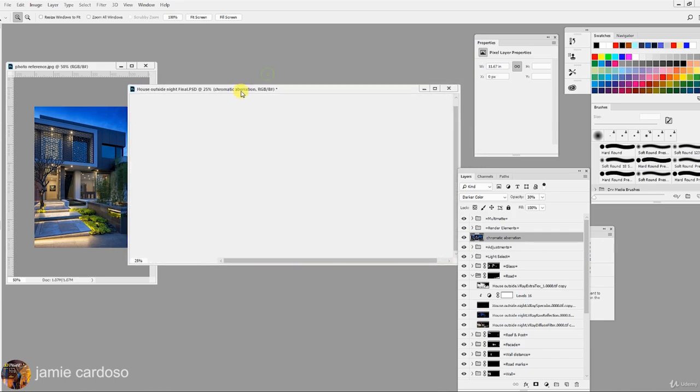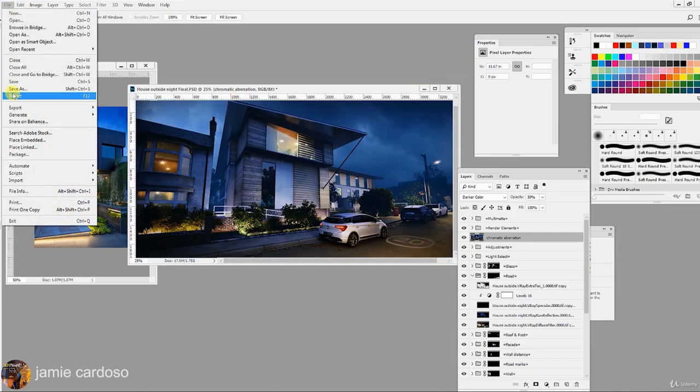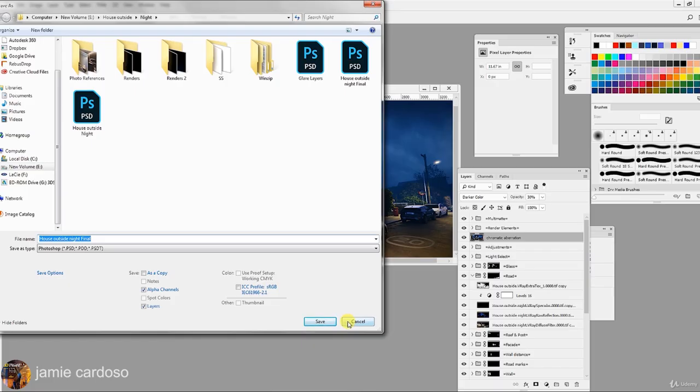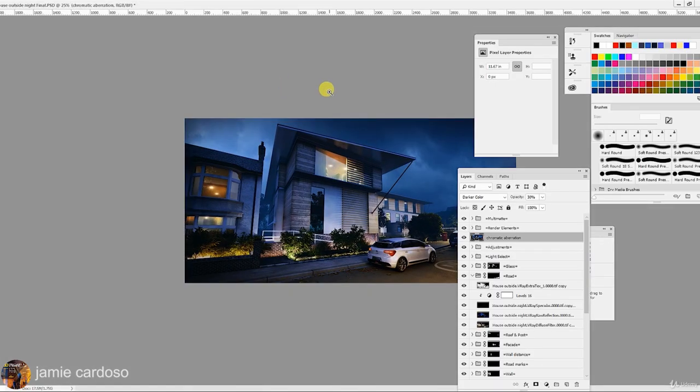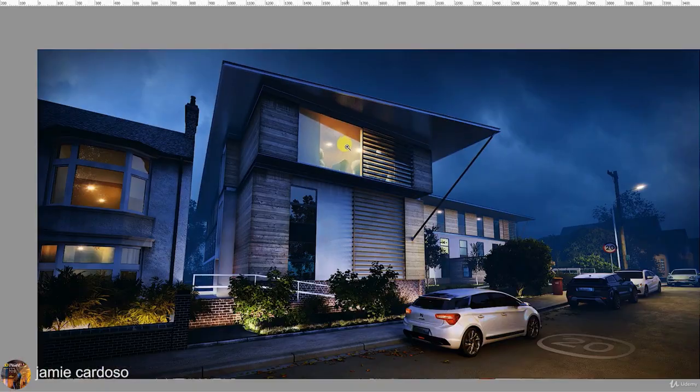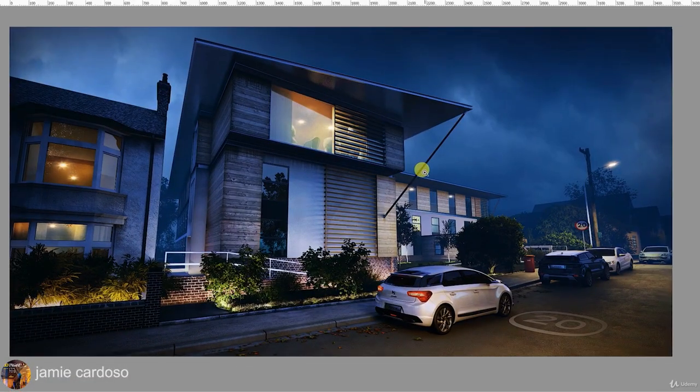You can also save the file as a JPEG if you intend to email it. Finally, you can save the PSD file for any future changes in a document. This concludes our post-production course of the exterior night scene. I hope you've enjoyed it as much as I did.